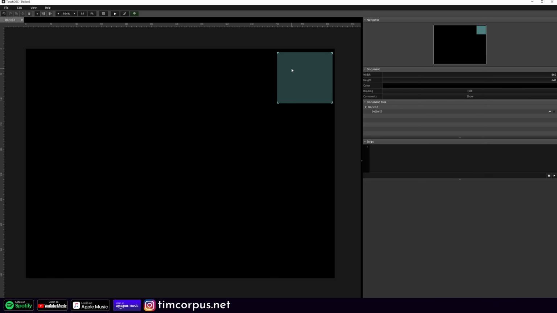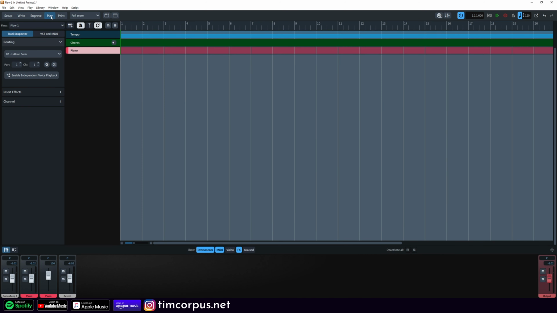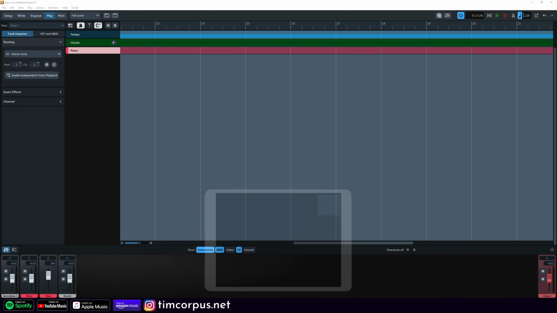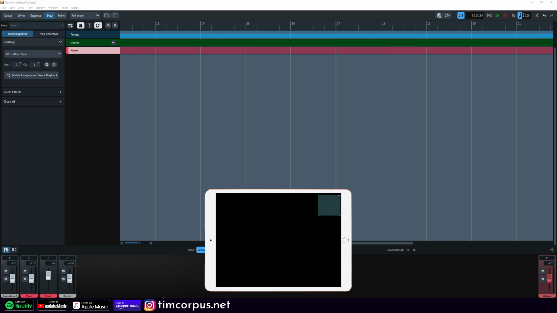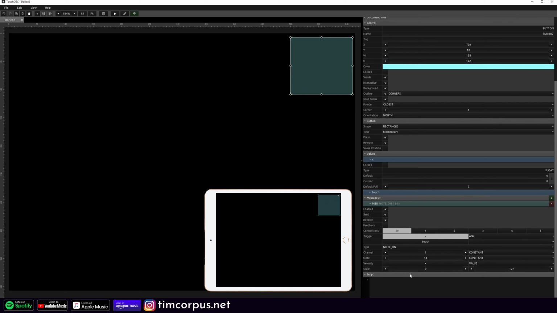So let's jump into Dorico. So here we have Dorico. And this is just a fresh project that I opened up, nothing special in it. And if we head over to play, so we have our button in our TouchOSC template, and let's try it out to see if everything is connected to Dorico. So we are getting a sound, it's very low. Let's go ahead and change that note in TouchOSC. So if we select our button here, and let's change this to like 60.